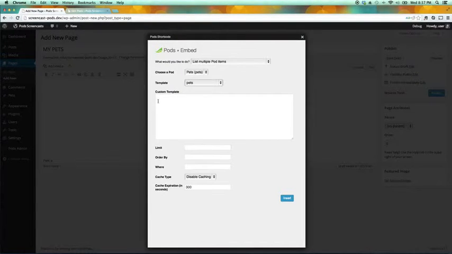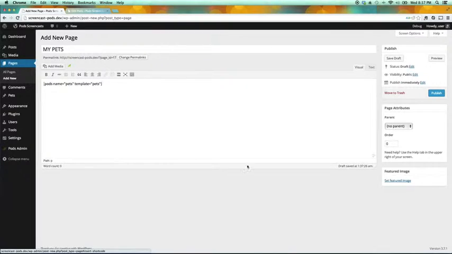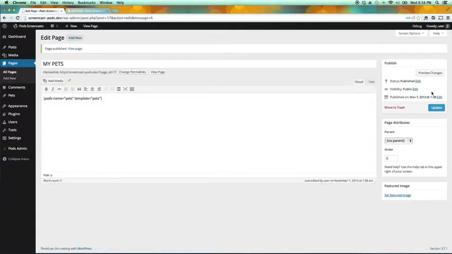We can create a custom template for each shortcode. It just makes life more efficient to use the one that we already have. That way it's reusable. Click insert. You see we have the shortcode here. Publish the page. Now let's view that.